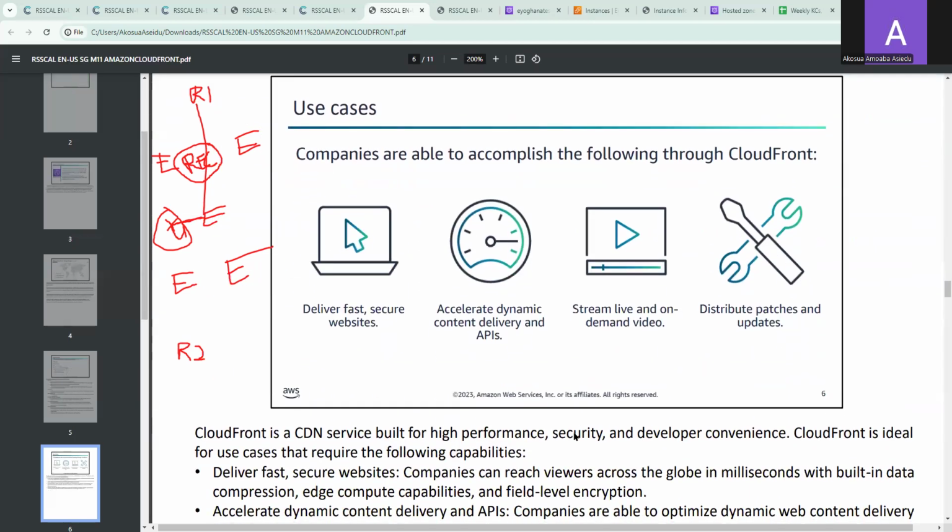Some use cases for CloudFront: it's used to deliver fast and secure websites. And I mentioned that Netflix is one of the companies that use CloudFront because they need to deliver their content, or the content needs to be served to clients as quickly as possible. They are also able to accelerate dynamic content delivery and APIs. So the ways that people are able to interface or are able to get your application or program to do something for them, CloudFront helps to accelerate that. It helps to make that quicker. And it's also useful to stream live and on-demand video because of how quick it is.